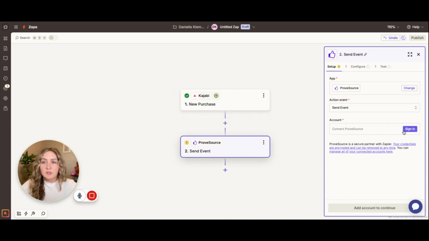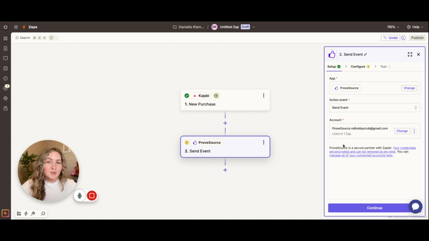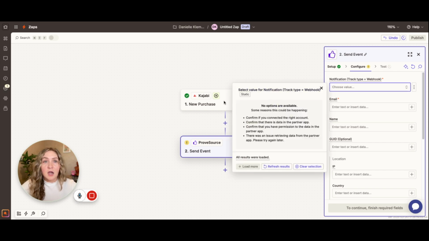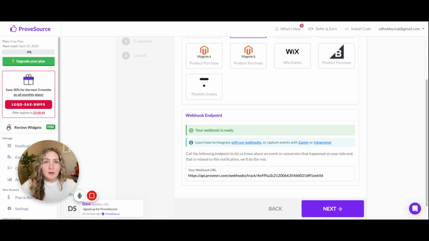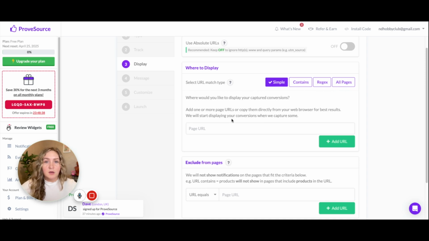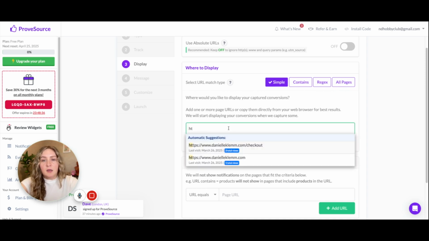And then for this, you would need to connect to your ProveSource, which again, automatically connects to you. Once you're connected to your account, then it'll automatically connect you. You would then take the notification that you have up. You can see here, I haven't technically set up the notification fully. So what I'm going to do is go back to this tab, press next. I'm not going to change anything beyond, I'm going to put in the name of my sales page.